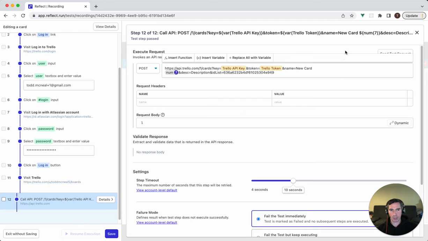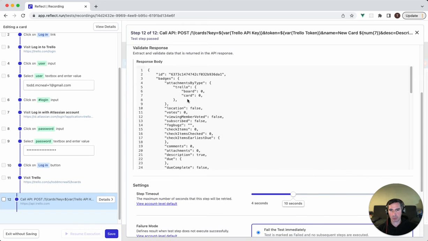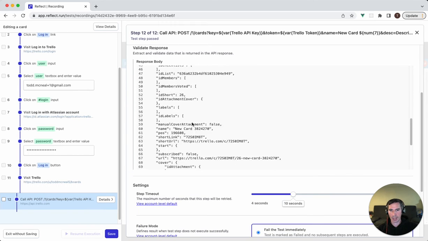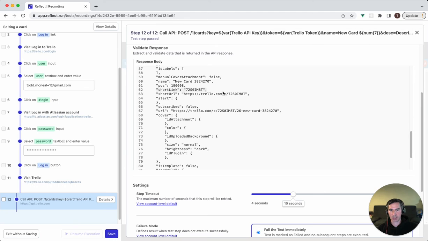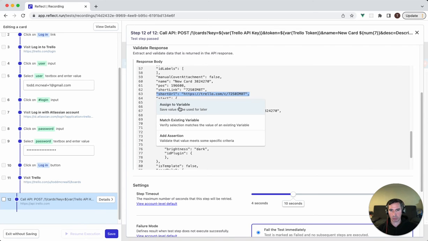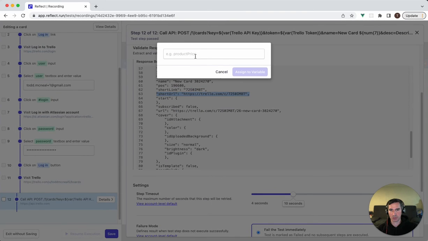All right, so now that we've added that information, we can generate an API response because we want to extract information from the API call in order to know where the card is actually located, the URL of the card. So we're going to click on Send Test Request here, and the response body is displayed below. And if we navigate down below here, we can see that this short URL is the URL to the new card that was created. So we're going to click on that and tell Reflect to assign that to a variable. So this is how we can actually extract information out of an API call. So we'll call this card URL.